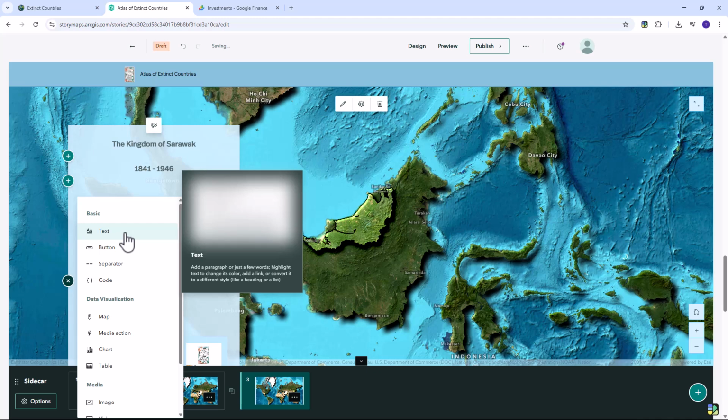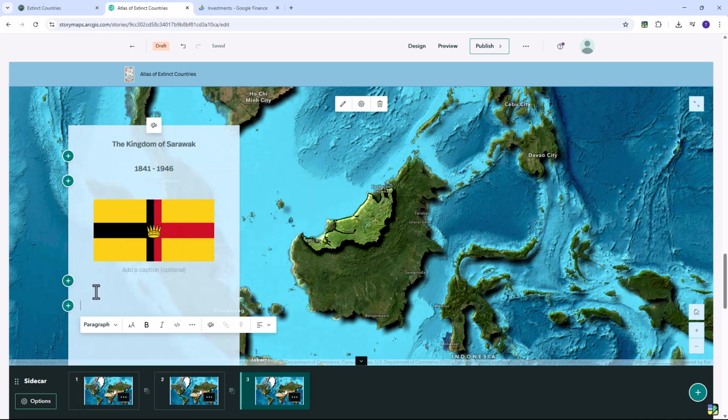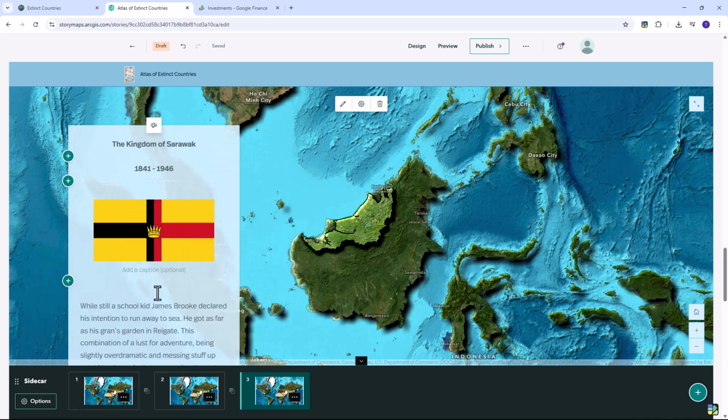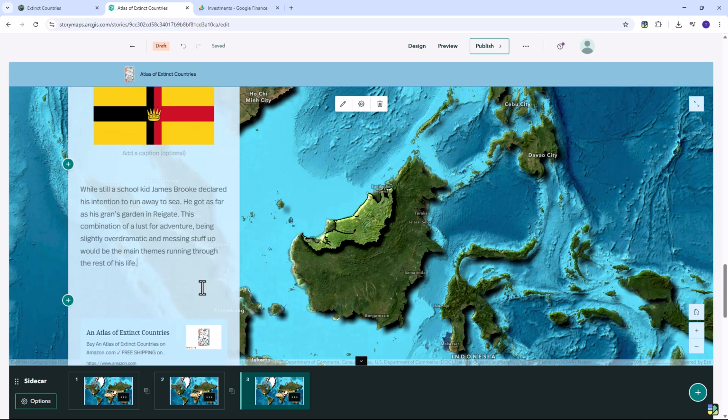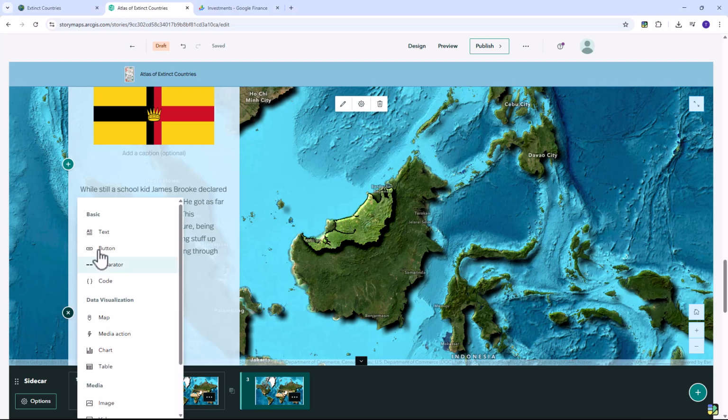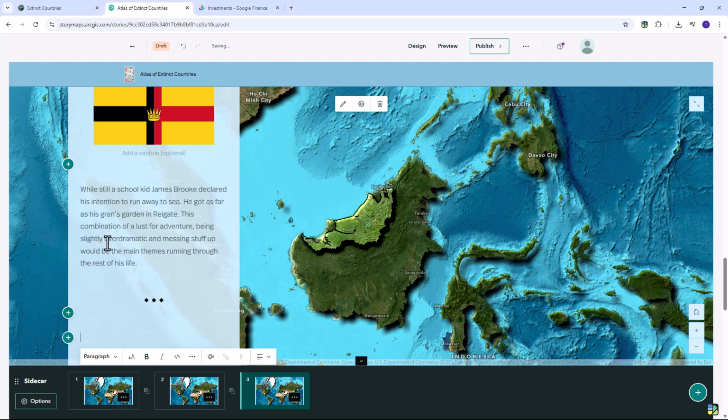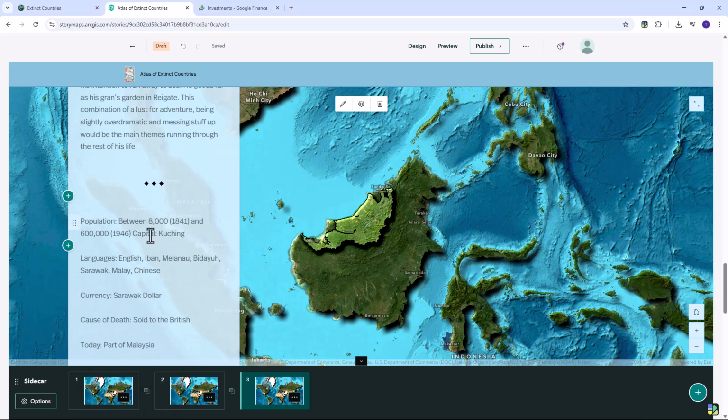So let's go ahead and add a little more text. I've just grabbed the first paragraph of each one of these countries' stories, which are about a page and a half, 2 pages. Not a lot, but really interesting and good. Let's go ahead and add a separator, again set up in my theme, and some text of the vital statistics of each one of these little countries. Oh, let's separate the capital out. There we go.